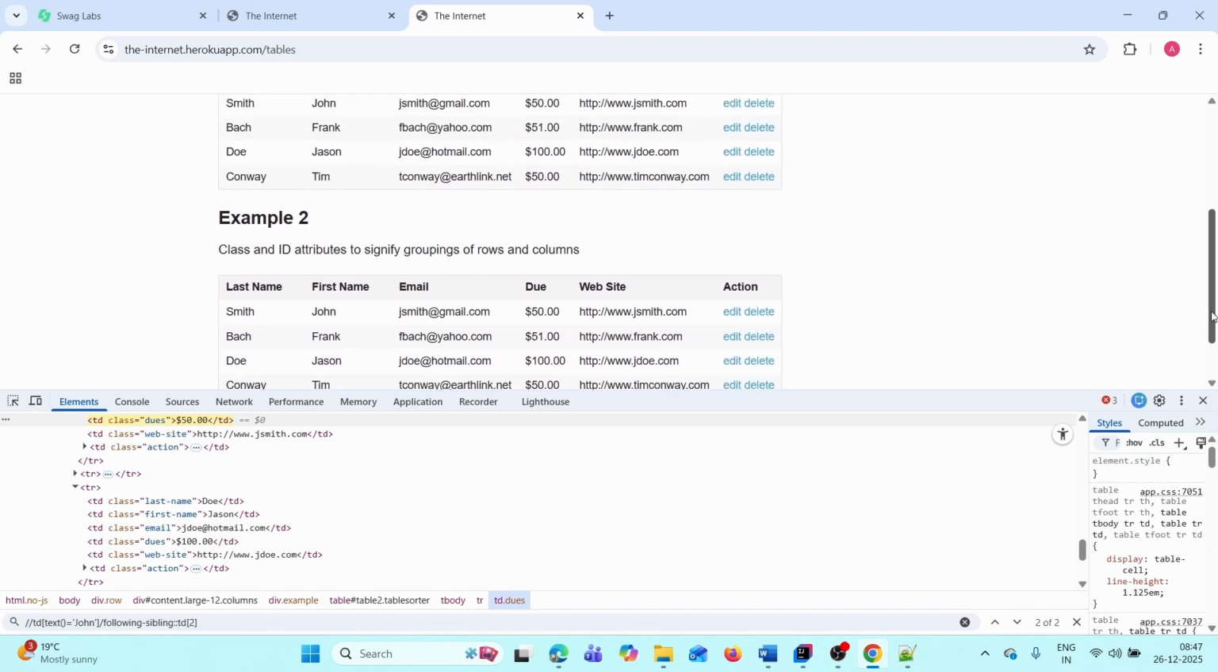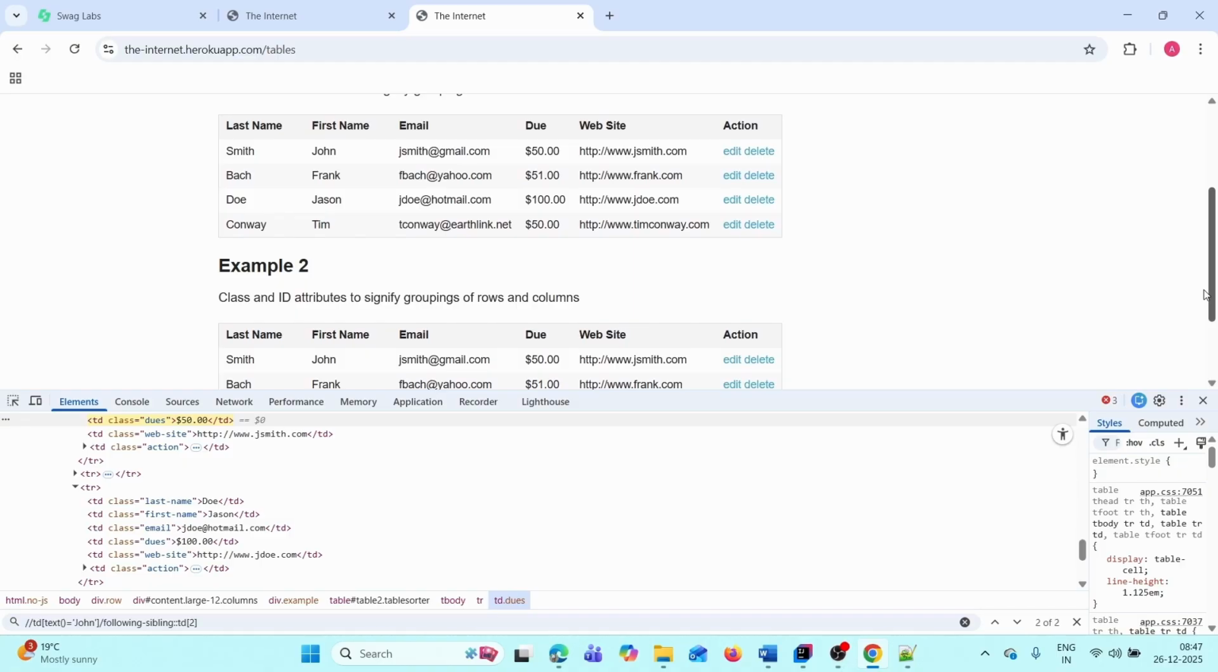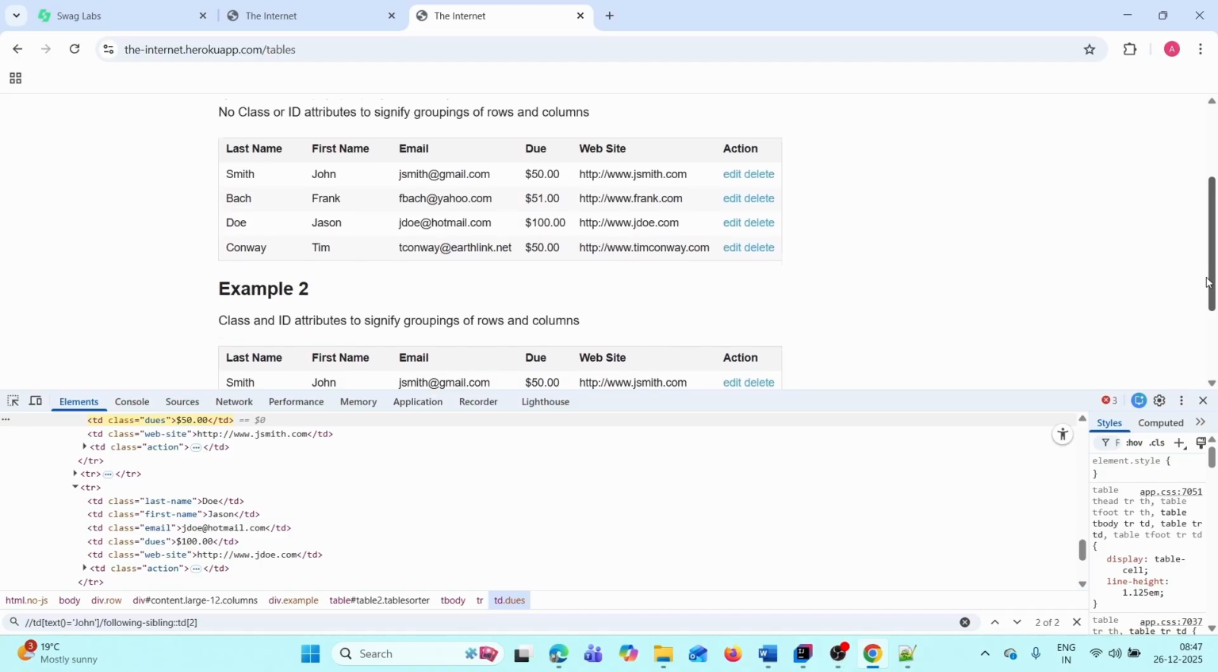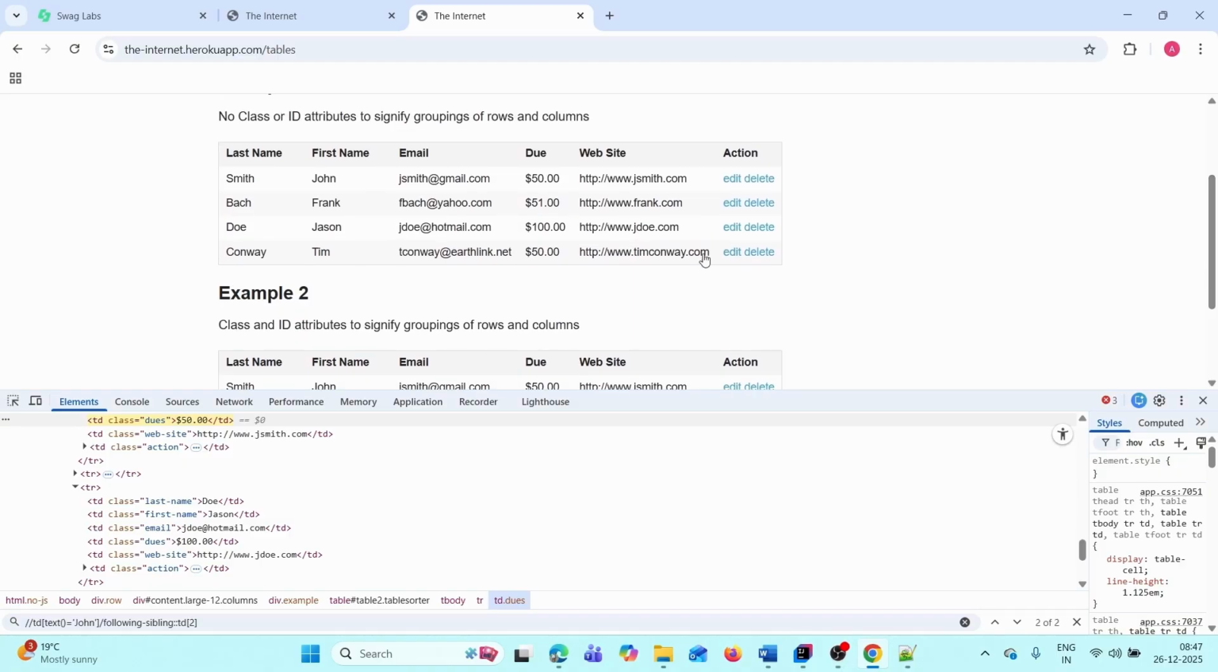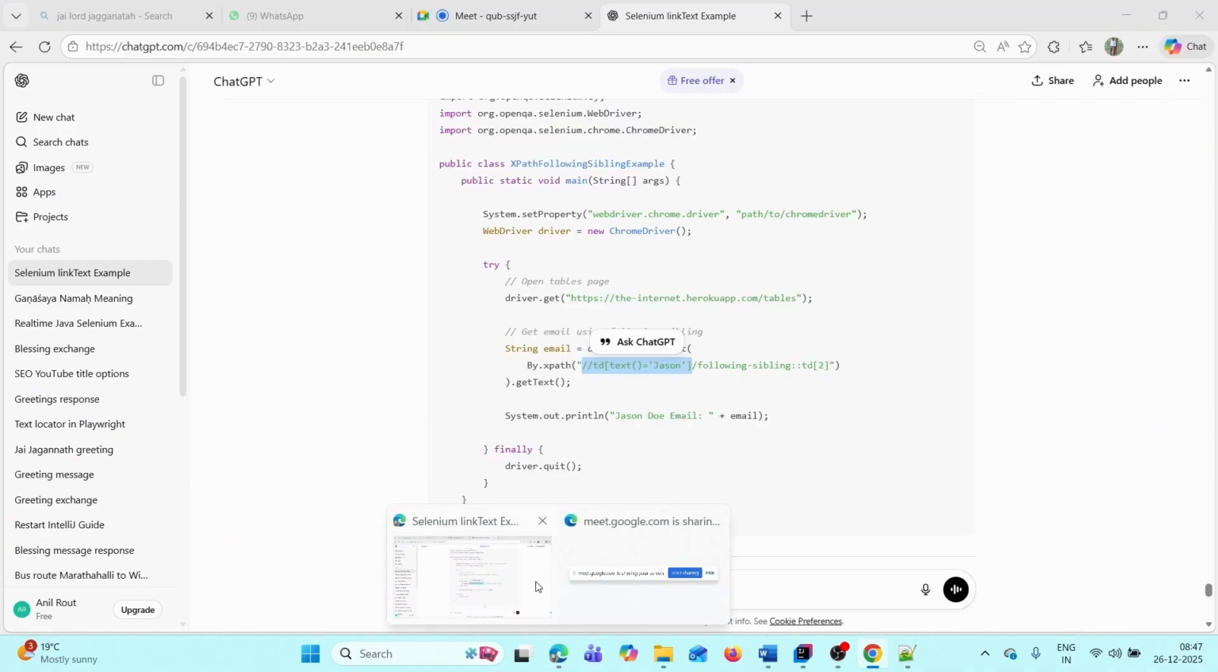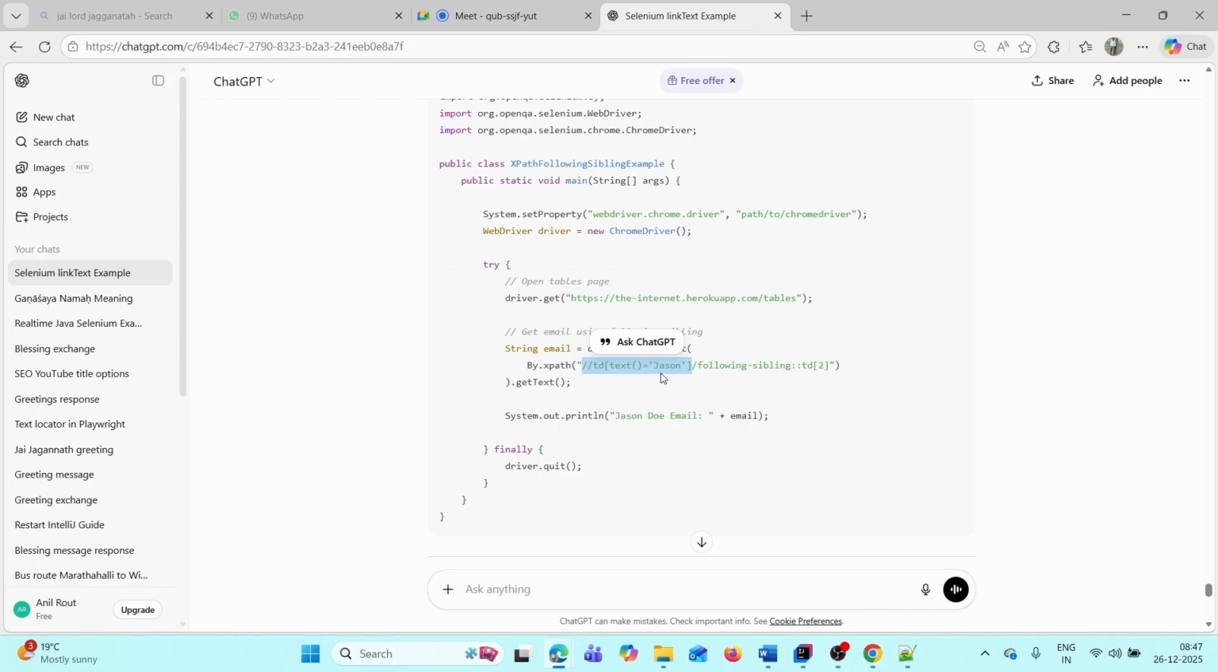This is one more good thing. So now what we need to do, we need to find out one John, right? Because there are two Johns. Obviously, it will find out both the emails. So instead of that, that's why it is used. See, you will see JSON. Okay, following sibling TD2. So let's use JSON.